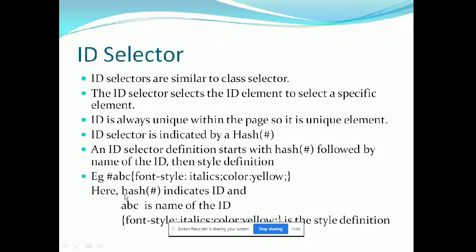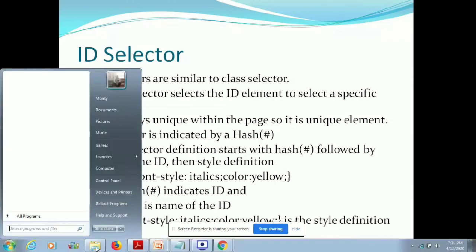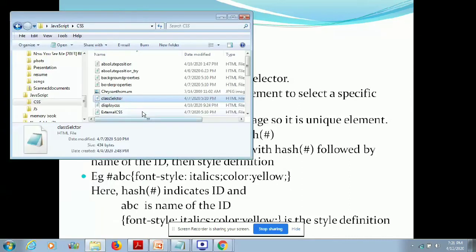Over here, hash is indicating the ID. ABC is the name of the ID. Then in curly brackets, we have our style definition. So ID is going to be only one. Class can be given to multiple tags, but ID cannot be given to multiple tags. It is a unique element. It is going to be defined only once in the page. Let's see one example related to ID also.